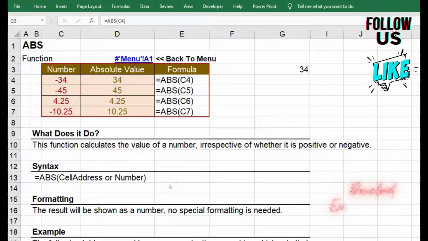The ABS function. ABS is short for absolute. By default, it returns the absolute value of a number. In other words, it removes the minus sign of a negative number, making it positive, like we have on this worksheet. This is a table containing number and absolute value.